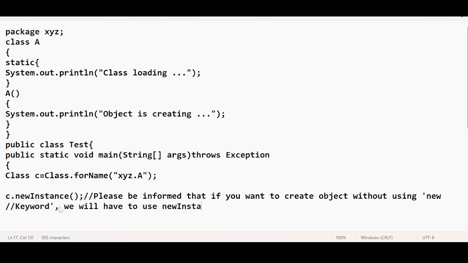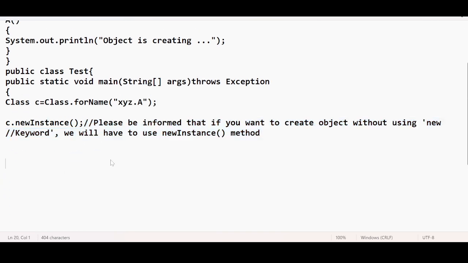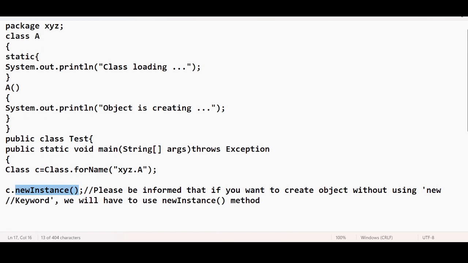The newInstance method. On top of this object reference, you call the newInstance method. Because of this, the object is created. How do we know that the object is getting created? The moment the object is getting created, the respective class constructor needs to be called.